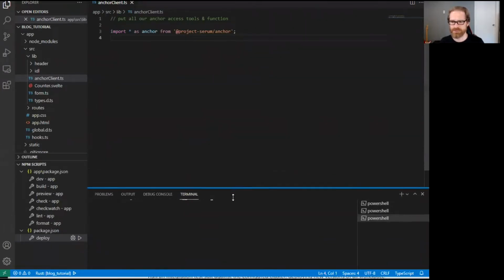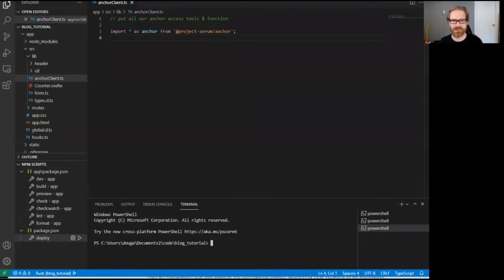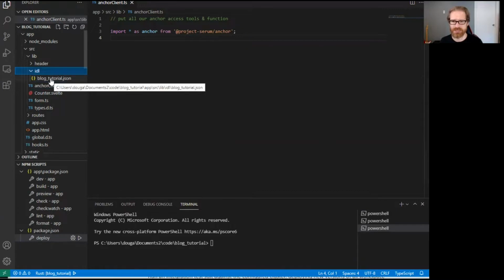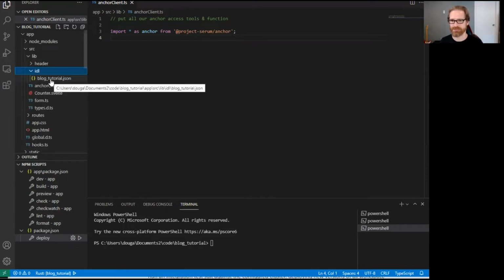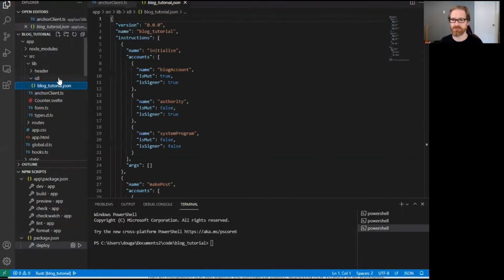And the next thing we're going to need to do is reference our IDL. So our IDL is our interface description language. And as you remember from part 2, we automated bringing our IDL into scope by just copying and pasting. There is a blog script. There is a copy and paste in the deploy script that will copy and paste it. But essentially, we want to pull this in.